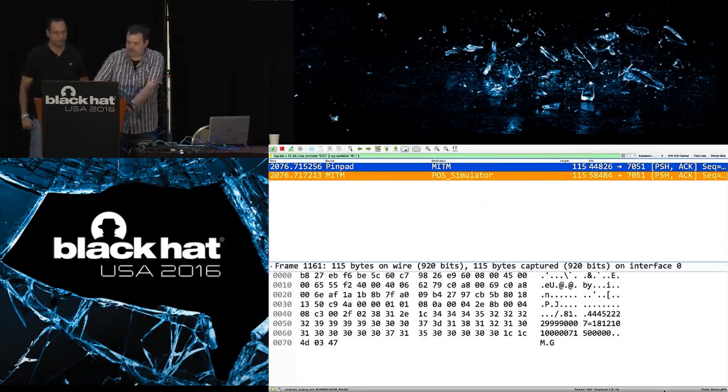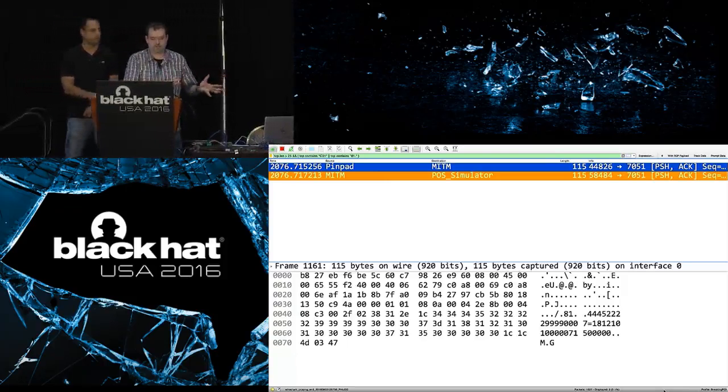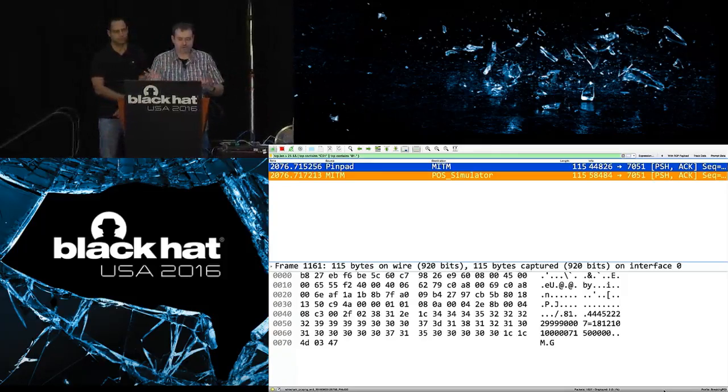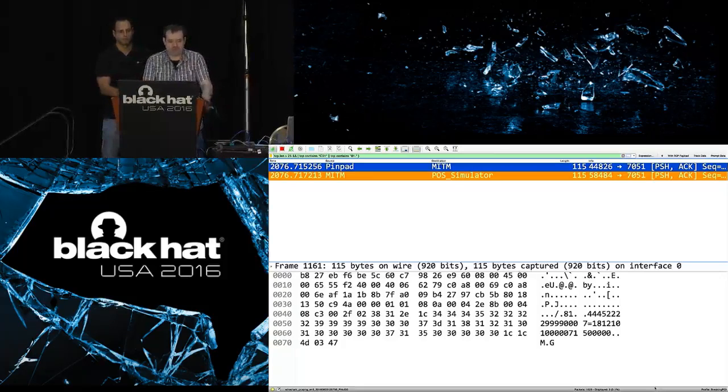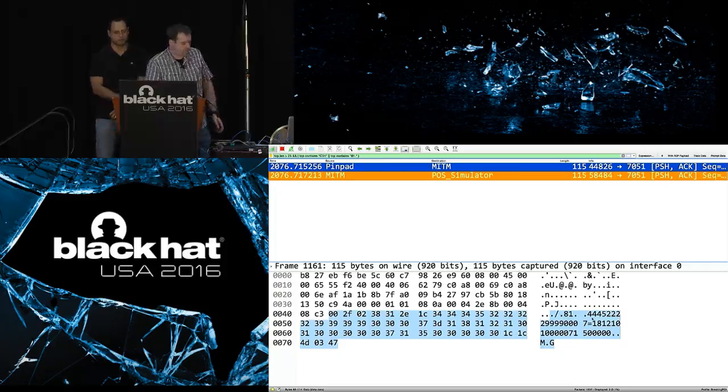So here you can see the interaction between the pinpad, the man in the middle, and the point-of-sale simulator. For these two packets, we filtered it so you just see the ones involving the track data, because nobody really cares about the rest, at least not yet. And here at the bottom of the screen, this section is where the track data can be found. And as you can see, it's just right there. There's no encryption or anything here.